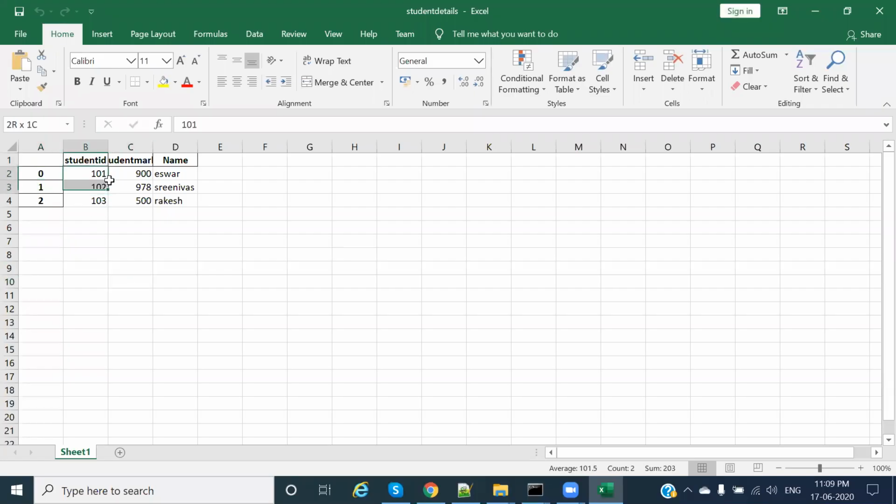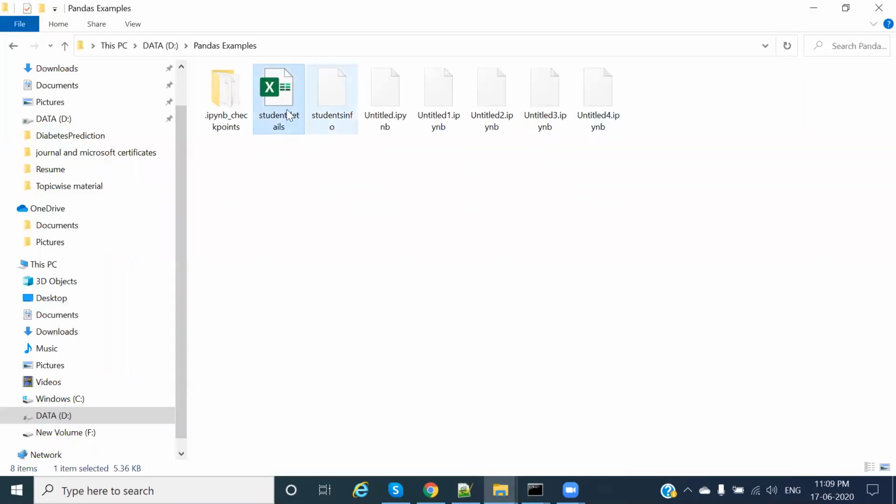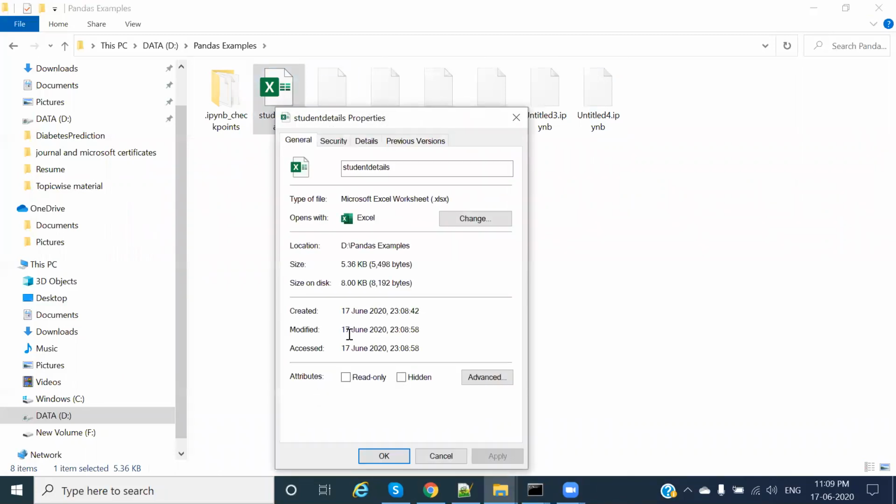Whatever student ID, student marks and name, I have given these three students' details. It is stored in the Excel file. If you see the properties, it is an XLSX file. So like this, we can store the data.